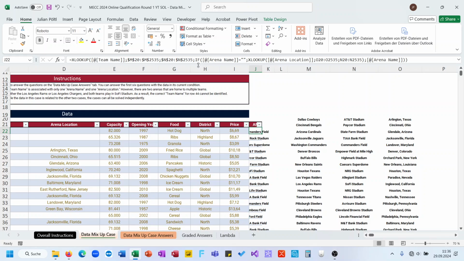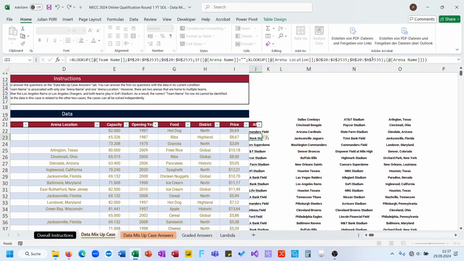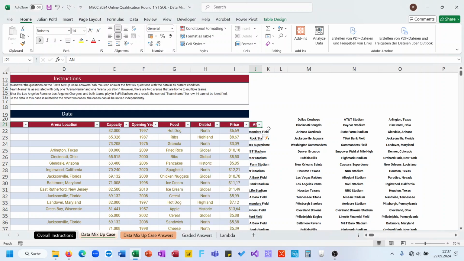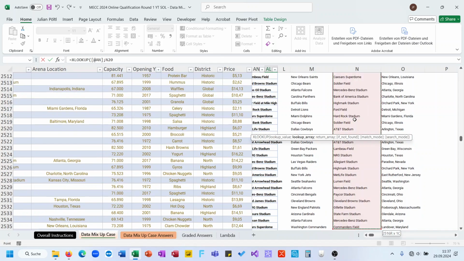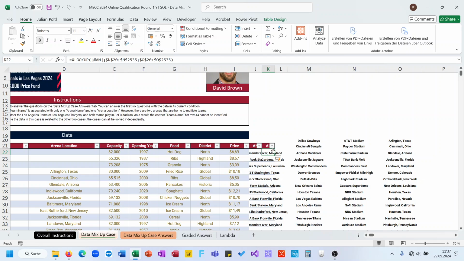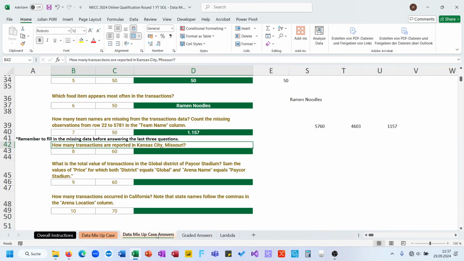I know why. I also need to make this non-dynamic. And now we shouldn't have any errors. Yeah, no NA. Arena name we have here, AL for arena location. Now this is a beautiful XLOOKUP for the arena name. Now reference absolute and the arena location and everything filled in. No NAs here, and we can now work with this. So that was kind of a headache.